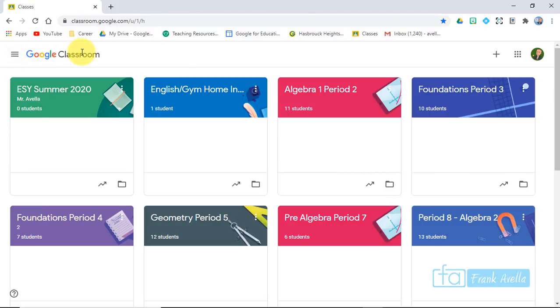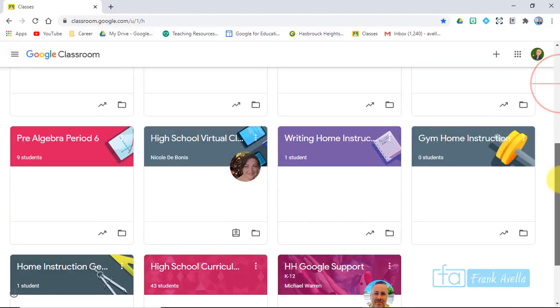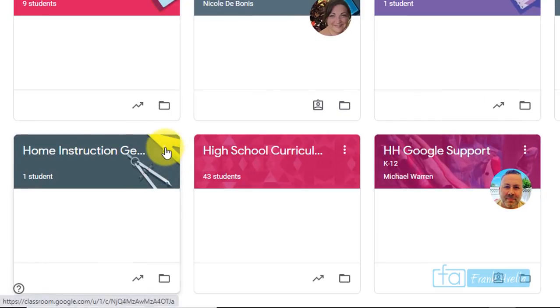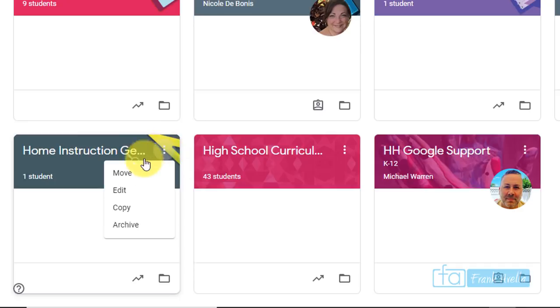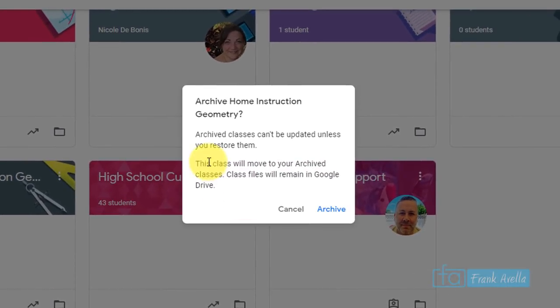But you can archive a class easily by just going to these three little dots here. Click that, and then just go to archive. And what it does is, and this is important too, when you archive a class, it's not really gone. It just gets moved into your archived folder. So it won't be here on the class cards homepage. All right, and the files are still going to be in Google Drive too. So archive, it just kind of cleans it up.